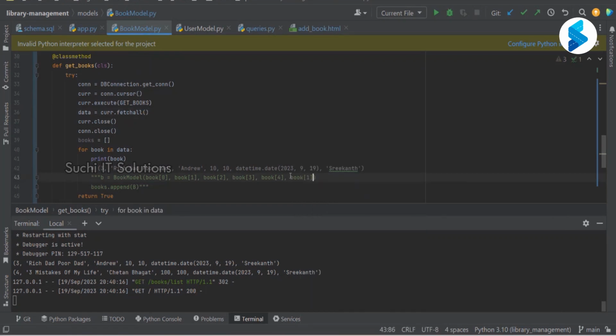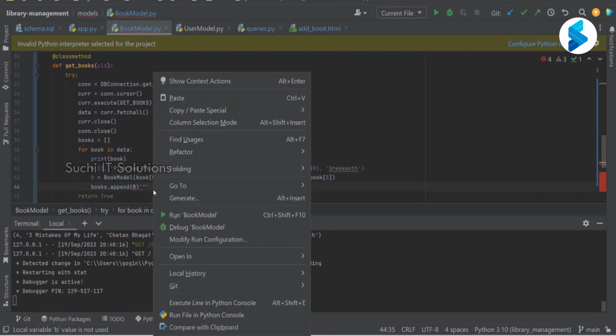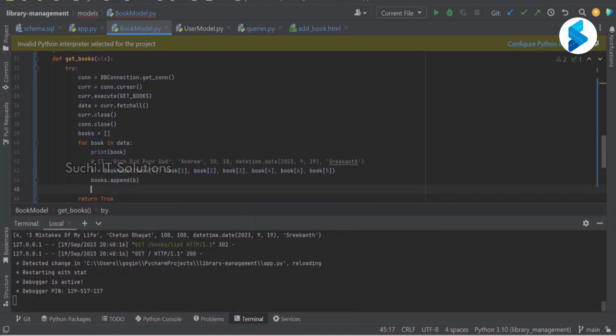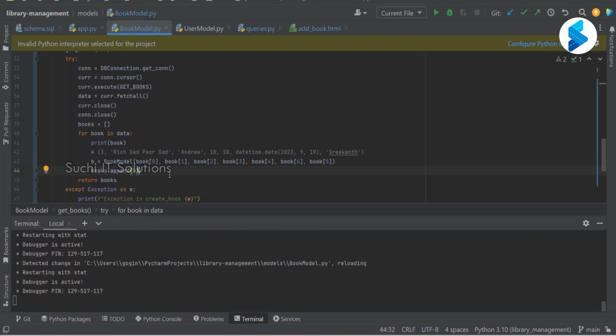So created by is actually the last value, which is going to be 6, and created on is going to be 5, bought on. So this is what is my book, and I am going to return that object. And eventually return this books, right? Okay, all right, I think this looks good.